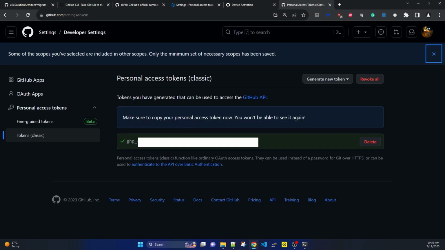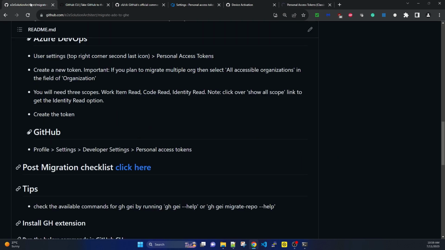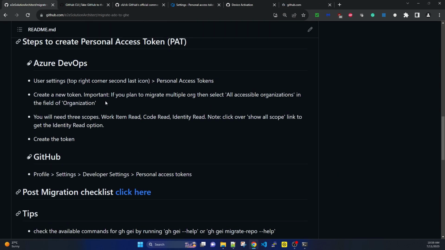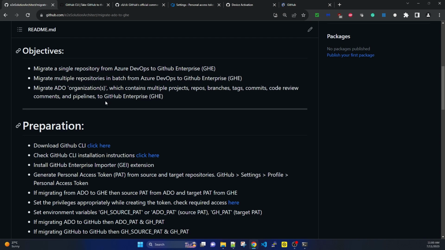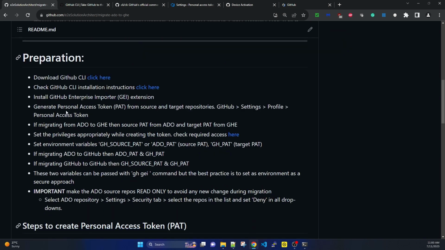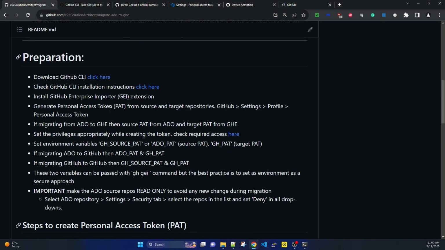Okay, so the token has been generated. I'm just copying this token and keeping it separately. Remember that you have to copy this token and keep it securely. Now I'm going back to our instruction list. So far we have completed the personal access tokens for both source and target: the source is our Azure DevOps, and the target is our GitHub Enterprise.